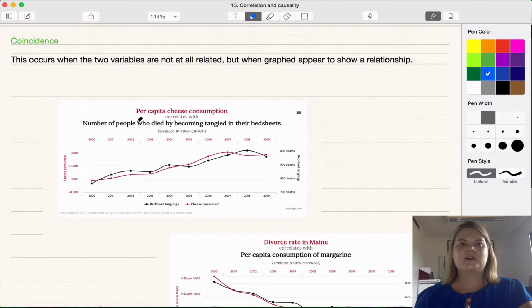The first one is per capita cheese consumption, which correlates with the number of people who died by becoming tangled in their bed sheets. If we look at the graph here, you've got a little hump, then it goes down a bit, then it goes up again. And these two graphs over time from the year 2000 up to 2009 are really closely correlated when they go up, when they have dips and when they go down.